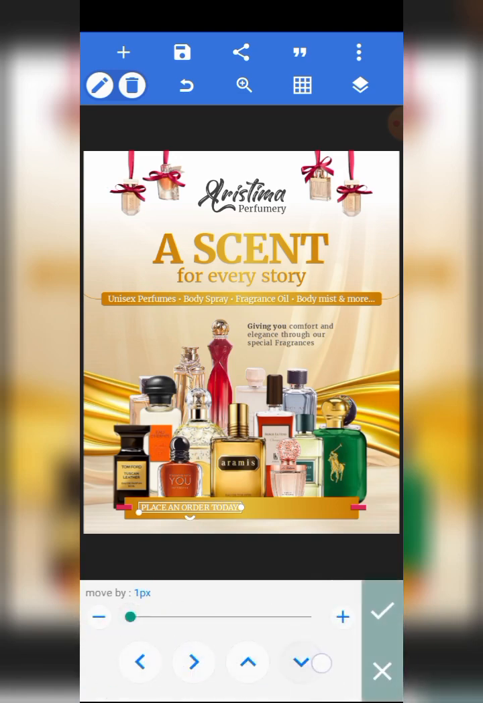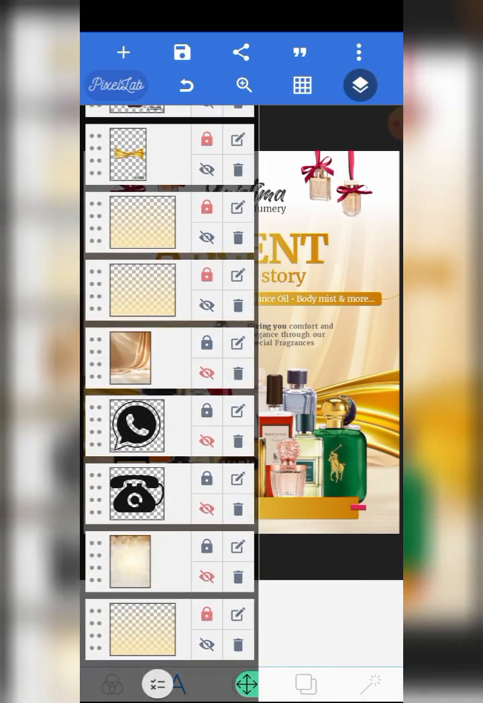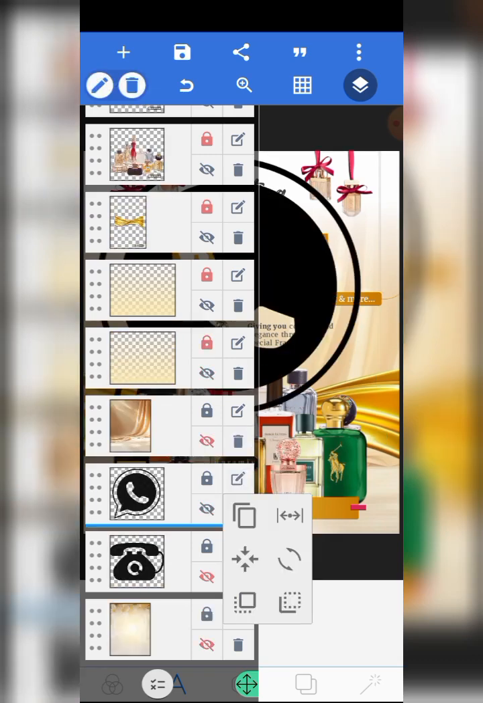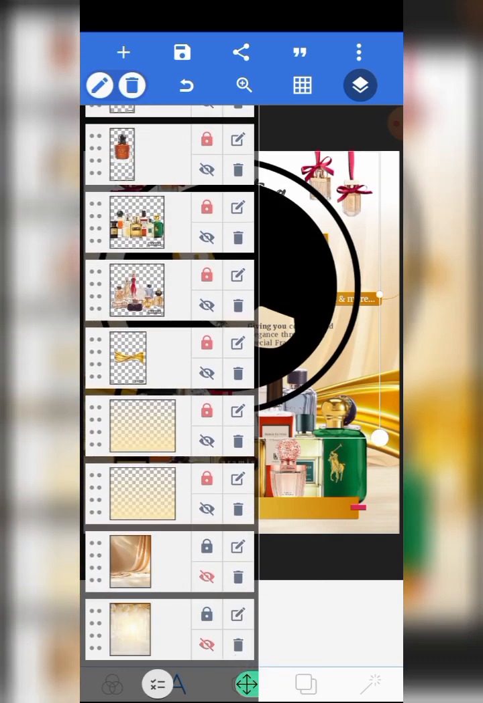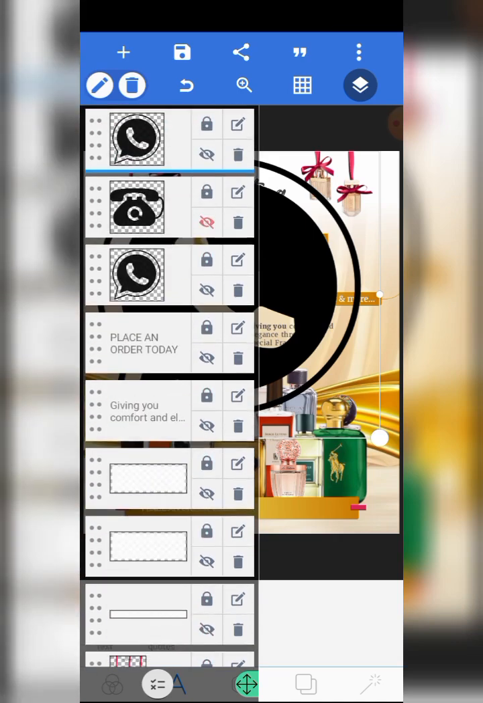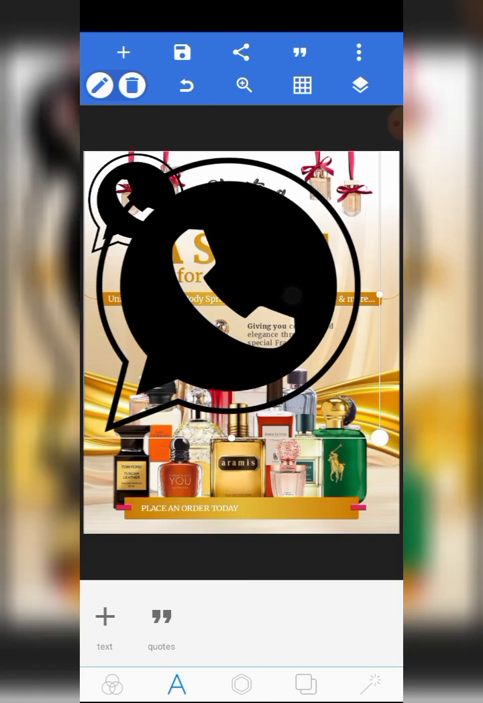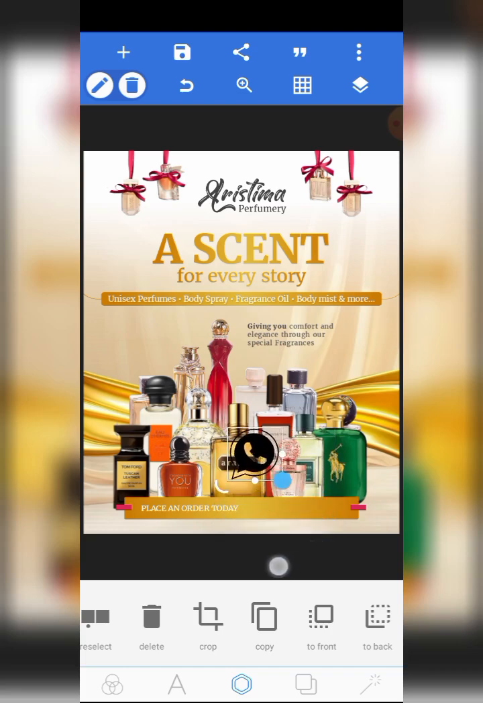I'm going to bring it down a little more. And the next thing I'm going to do now is to also bring this to front. This too, bring it to front, this to front. So now working on this one, I'm just going to reduce it. This should be deleted. I'll reduce the size.